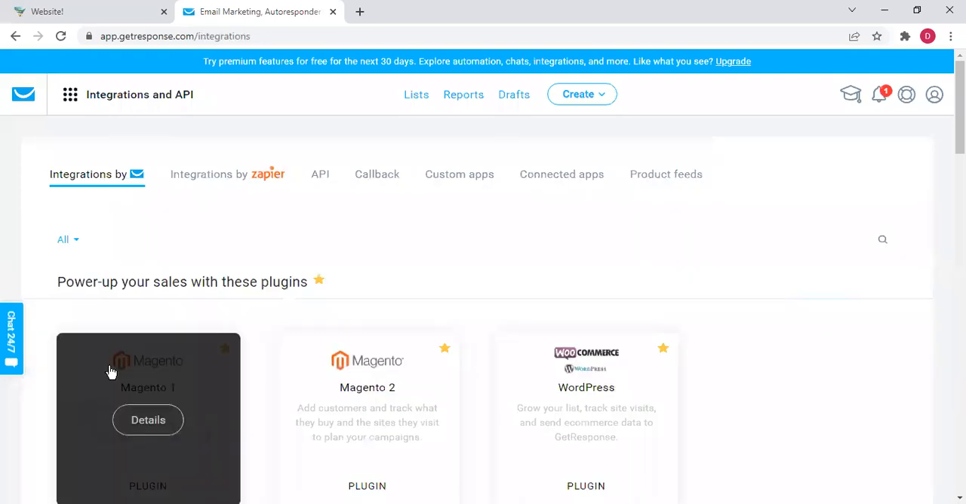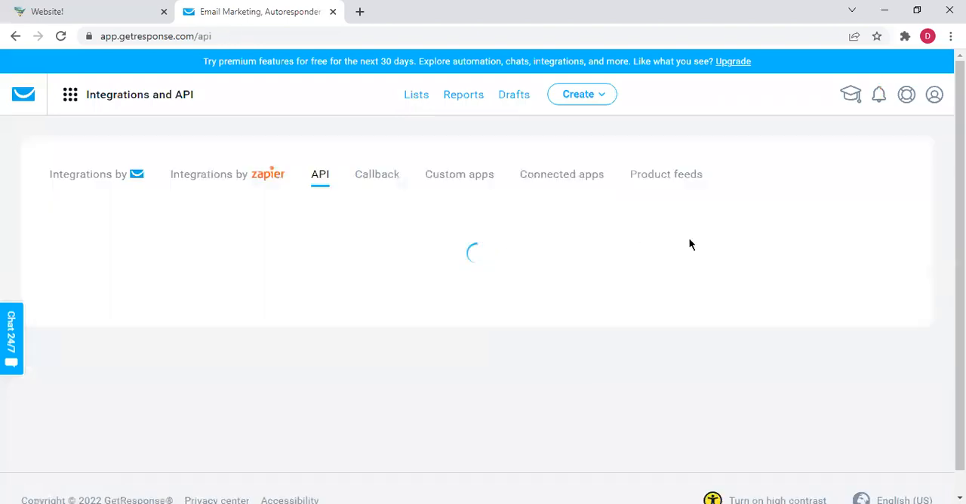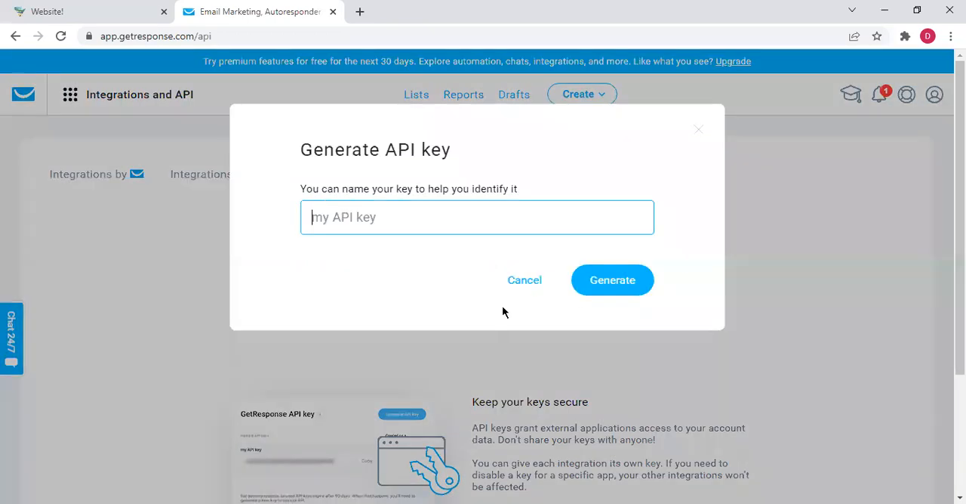All right, then of course you now click on API after Integrations by Zapier. Go to API, and you can see "allow applications access to your account." So you click on generate API key. Now you can give your API key a name. Let's call it Winnie Jules.